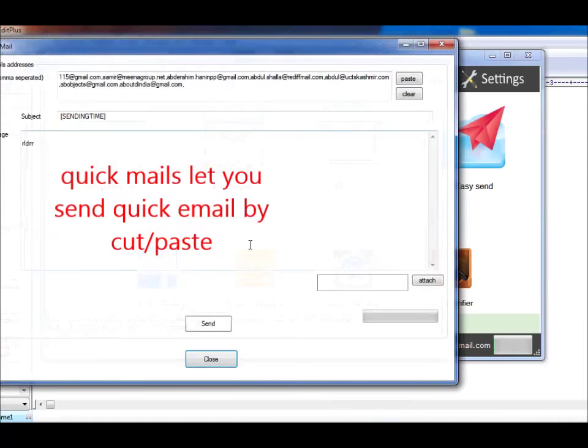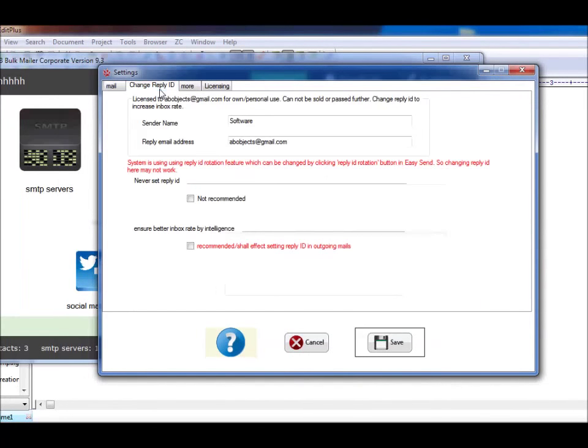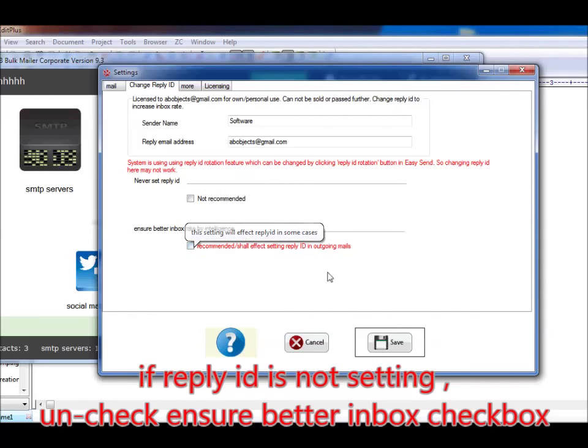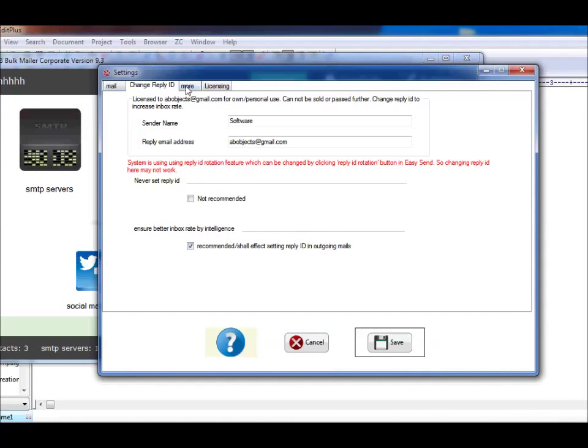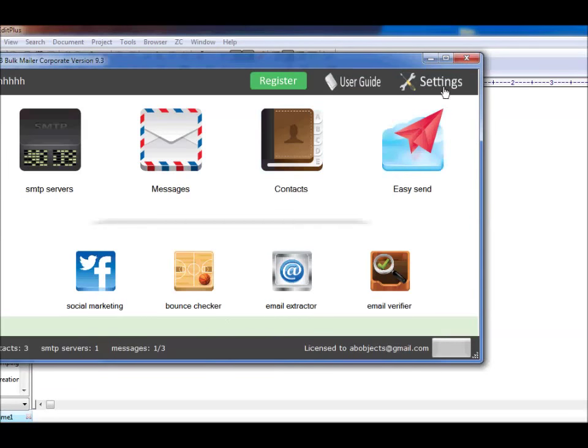It will automatically show you the subject, and click send normally. Reply ID here, you can also change the reply rotation. You can even unset it. Sometimes you will see that the reply ID is not working, so you have this choice. And you can even change the theme of your application. You can have your own theme.